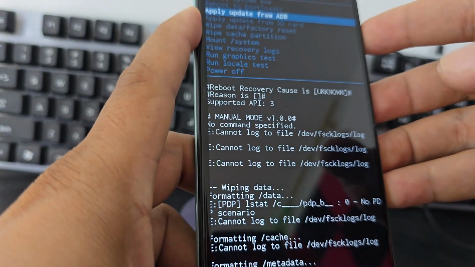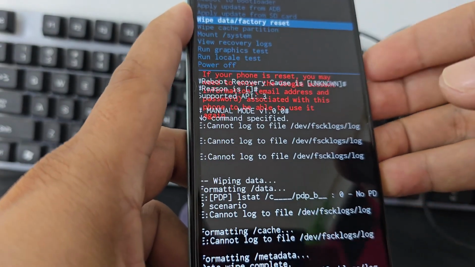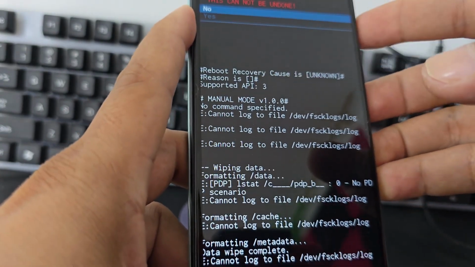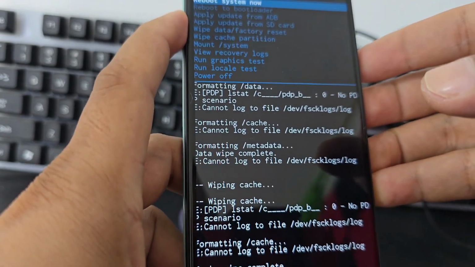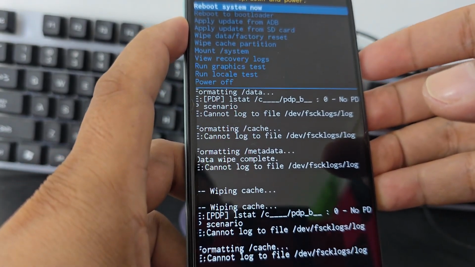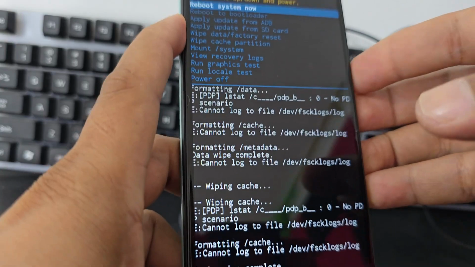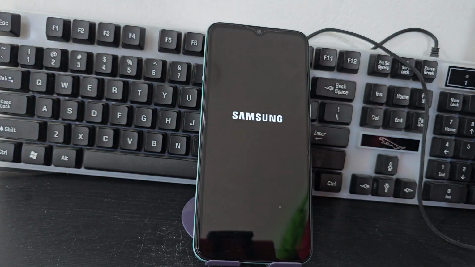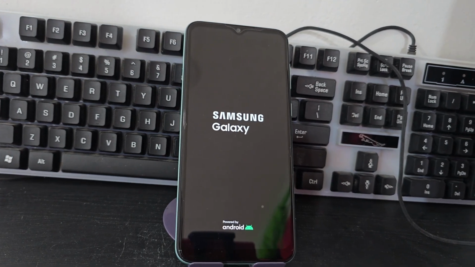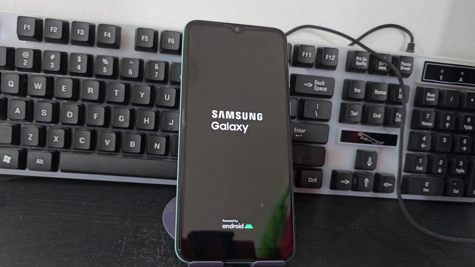Now we're going to click here where it says wipe cache partition. We click on it, we click yes again, and then here we're going to click again on the first option that says reboot system. Know this is so that our device can restart. Now we're going to wait for our phone to restart, and then we will be able to do the last process.